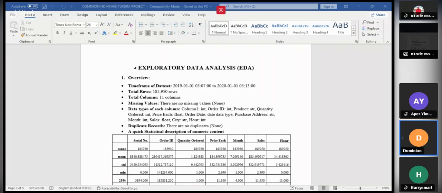Going on, you may tend to confuse float with double, because in some other schools of thought you may be told to refer to floats as double. But as you move on, you get to know their differences and when best to use each of these. We also have the order date, which is a date data type, the purchase address, which is a string, the month, an integer, the sales, which is also a float, and the city, a string. The hours is an integer.